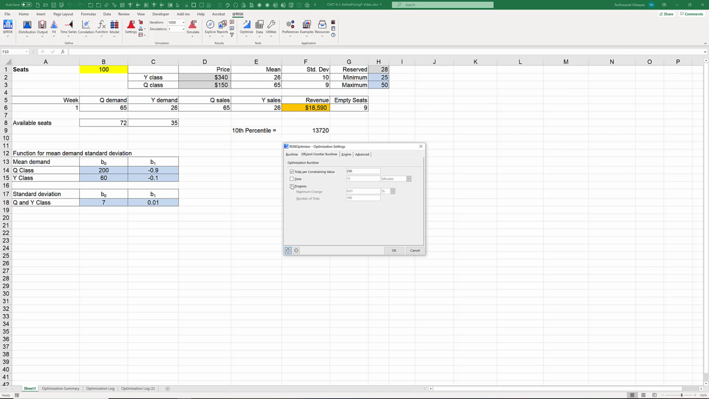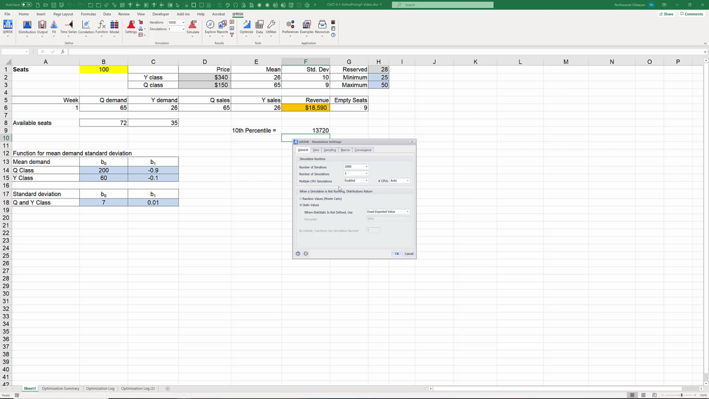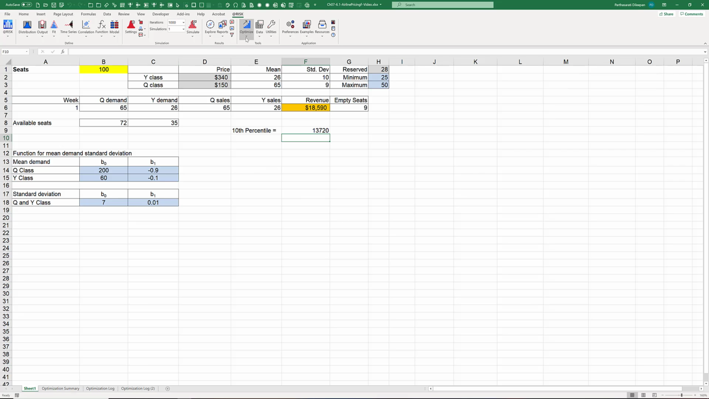You can set up trials per constraining value, and then you can set a time limit for efficient frontier runtime. And here again the number of trials, all of that you can set, and I'm going to just keep the defaults. Make sure that multiple CPUs are enabled and the sampling is set to 1. All right, so now let's go and start.